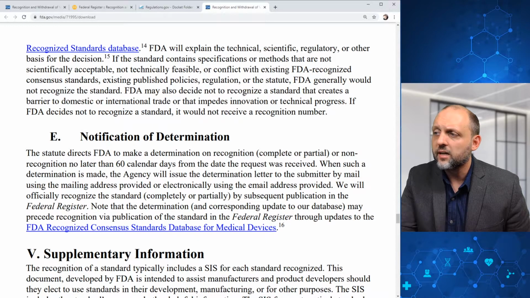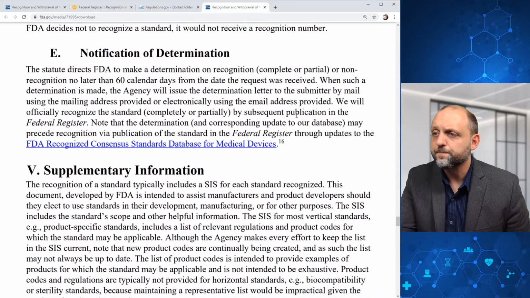FDA may also decide not to recognize a standard that creates a barrier to domestic or international trade or that impedes innovation or technical progress. If FDA decides not to recognize a standard, it would not receive a recognition number.